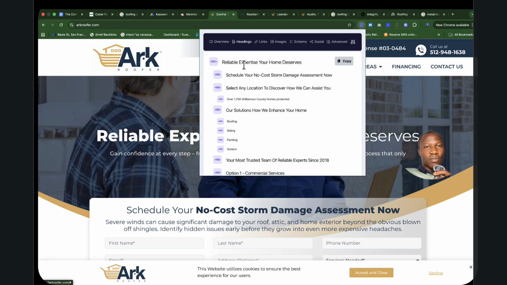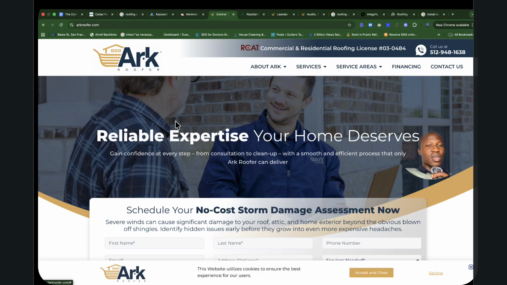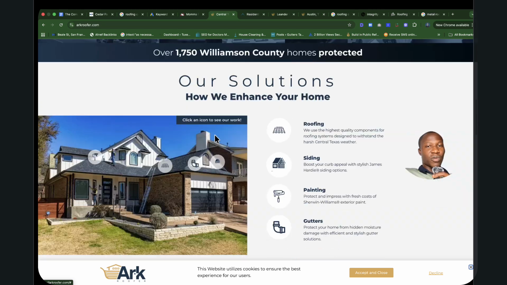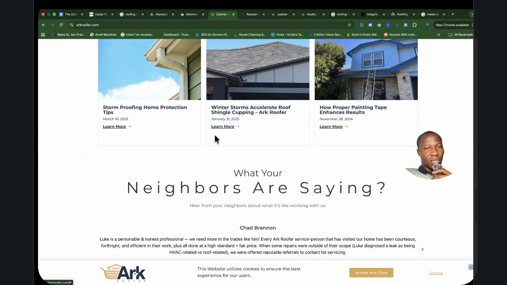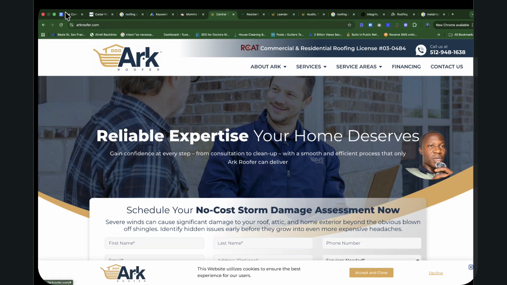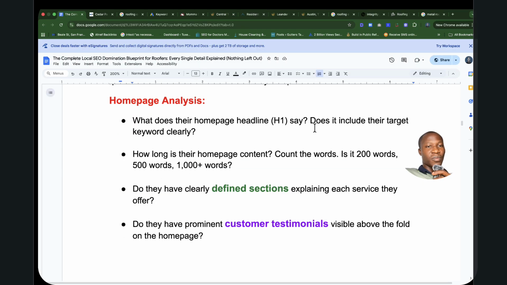So as you can see, H1 here, they are not even targeting this main keyword on their H1. It's something they should be doing, targeting their main service area, which I believe is Keller or hosting. This is where they're targeting hosting. So they want to target it on their own page. So it's something you want to be aware of.